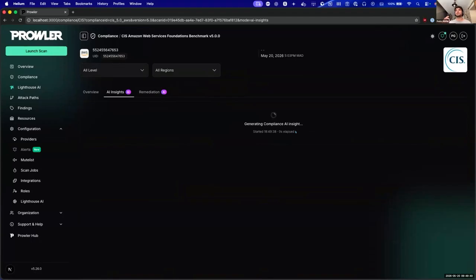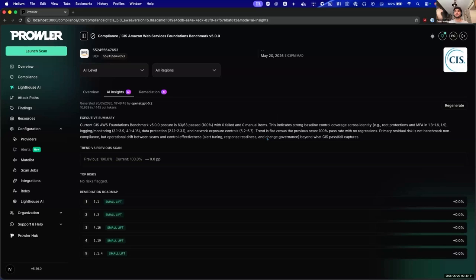And this is something that we are doing ad hoc. It will take us like 12 to 20 seconds. It's something that is generated shortly. And at the end of the day, we wanted a tool that helps us to prioritize the stuff that we are getting with the common Prowler compliance scan.